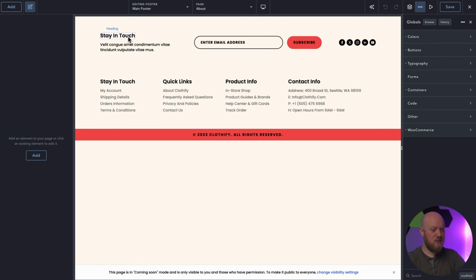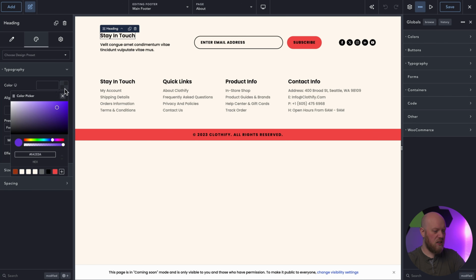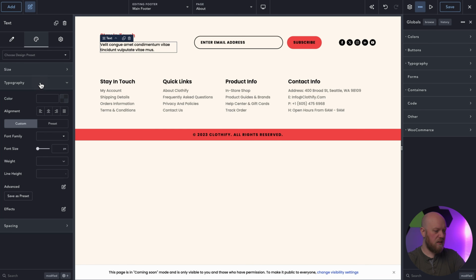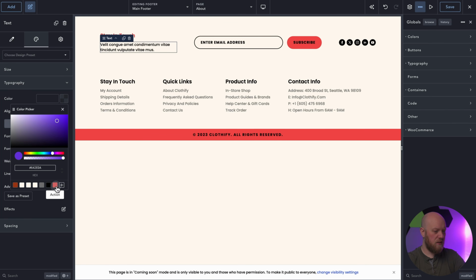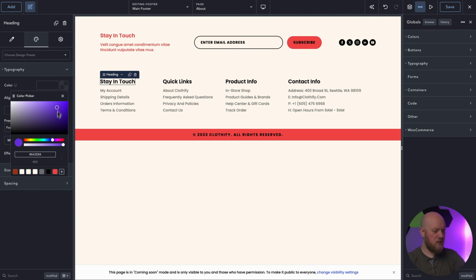So the first thing I need to do is make sure the text isn't all black. So I'll select this heading and go to design, go to typography and change the color to red. We'll do the same thing here for this text under typography, change it to red. And then each of these headings is also going to need that. So we'll go in here on this one, go to typography, change it to red.